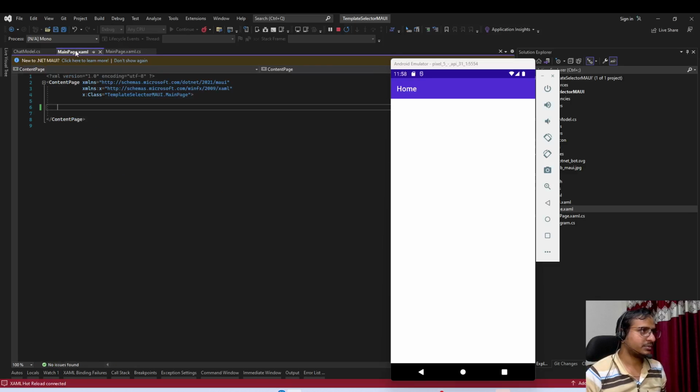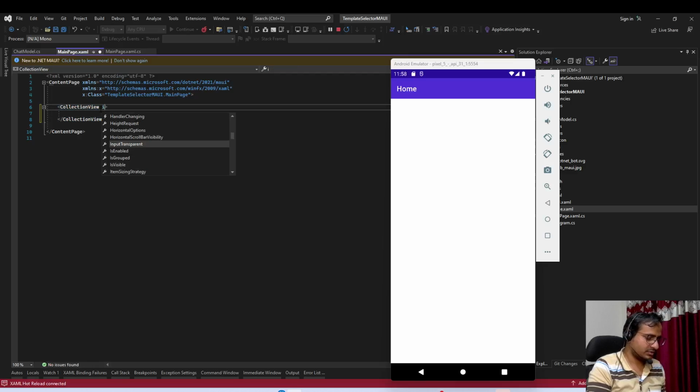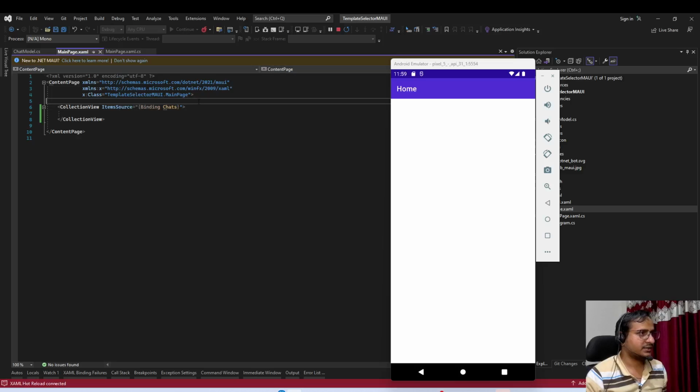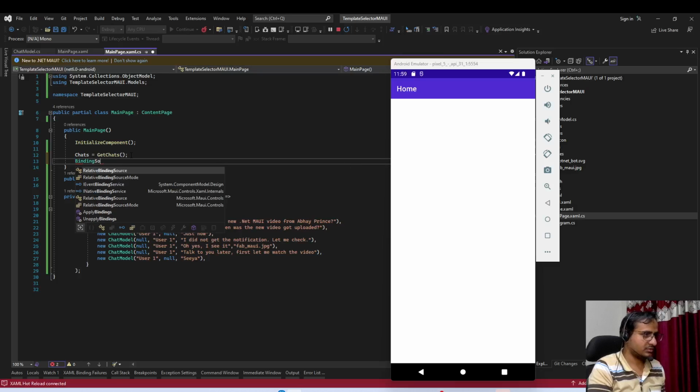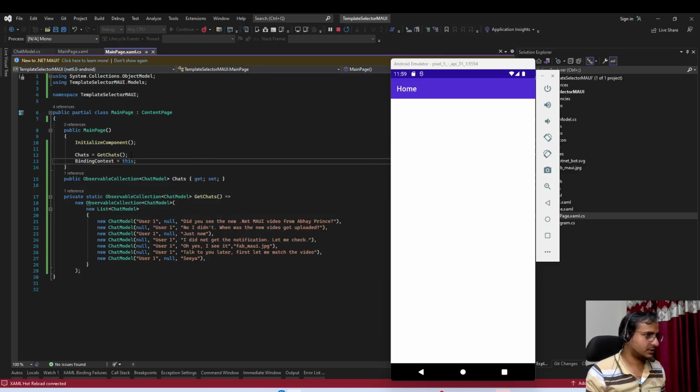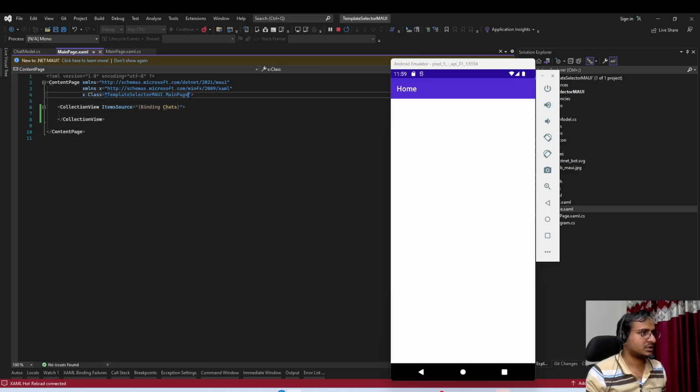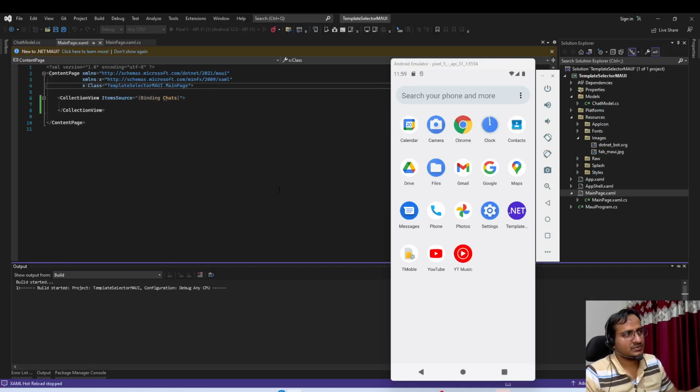So let's go back to the XAML part, and here I'm going to have a CollectionView, and in this CollectionView first thing I'm going to add ItemsSource. For this ItemsSource I'm going to get it from the binding, and before that we need to set the binding context to this. Let me rerun it.